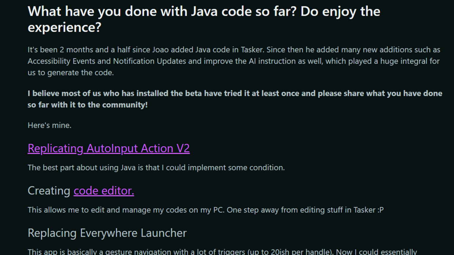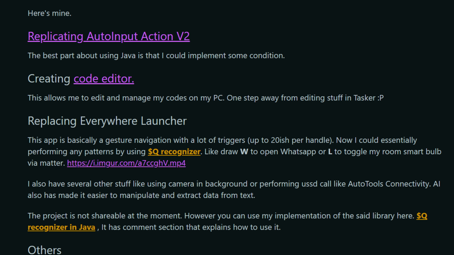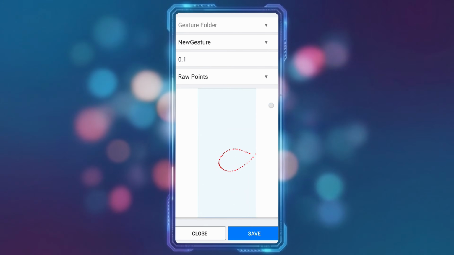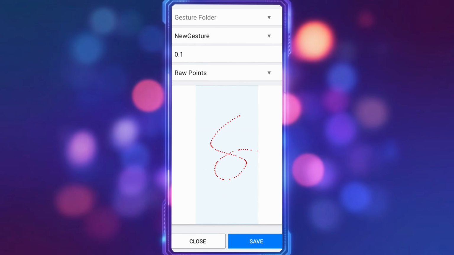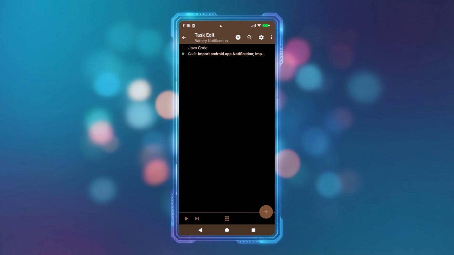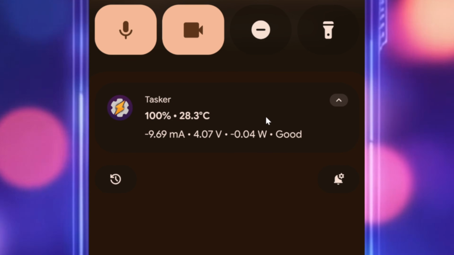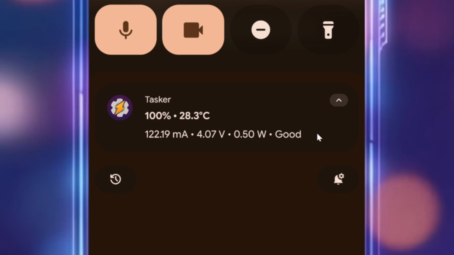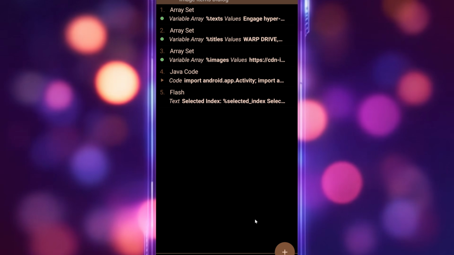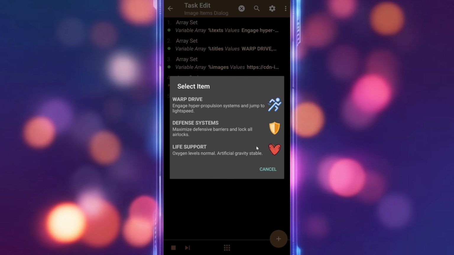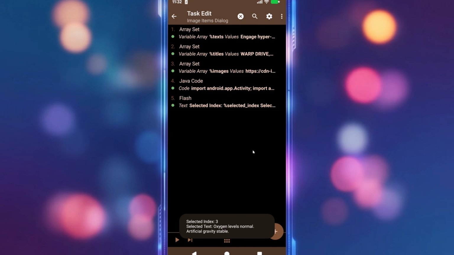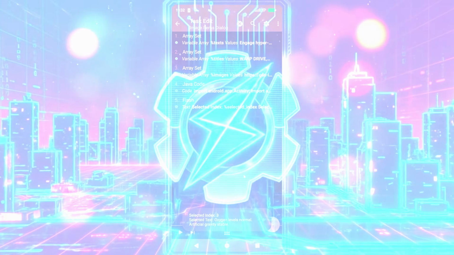While this was in beta, people already built super cool stuff like custom gesture listeners, battery monitoring notifications, custom dialogues with images, and much more. With Java code, the possibilities are truly endless.